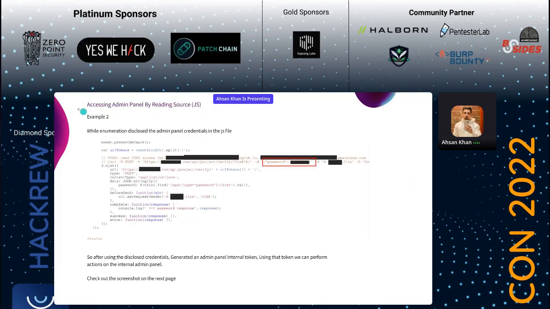Okay. Let me talk about the second example. It's been 2 weeks since I found this issue. I was hunting a website, and I came across this through a JavaScript file. I was reading the whole JavaScript file line by line, and I went to this line.